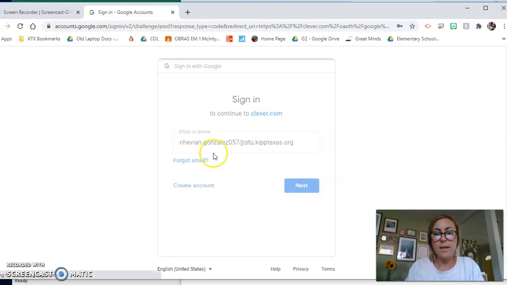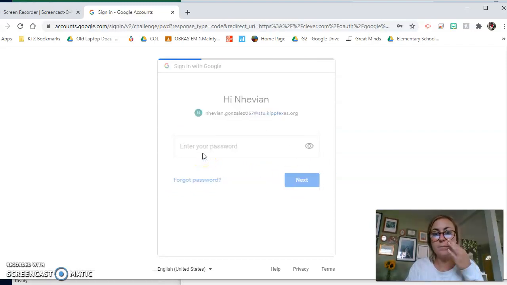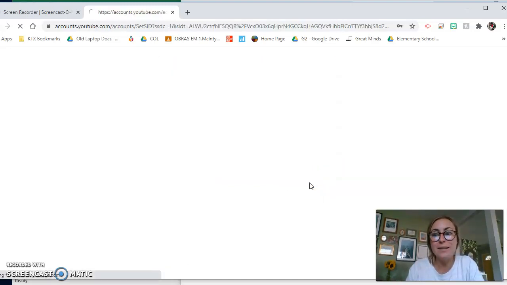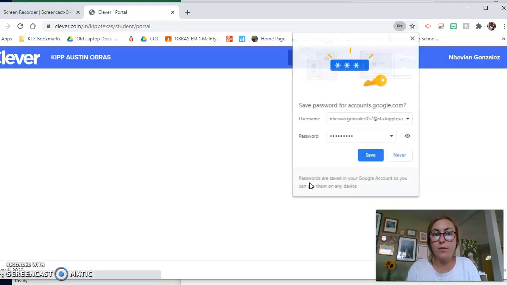Now that I've typed in his email, I'm going to type in the password. Now the password has been shared with you on Dojo, and your homeroom teacher has it too. I can't put the password here on this video in the same place that I have Navian's email address, but everybody's password is exactly the same. So whenever you have your email address, you can look on Dojo, and that is the password for Clever.